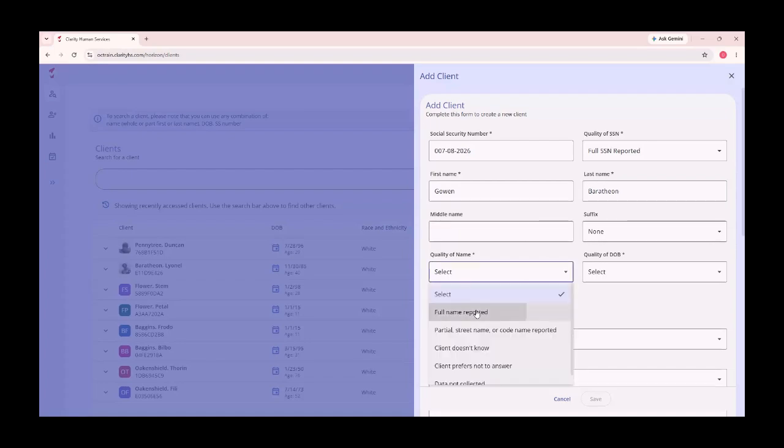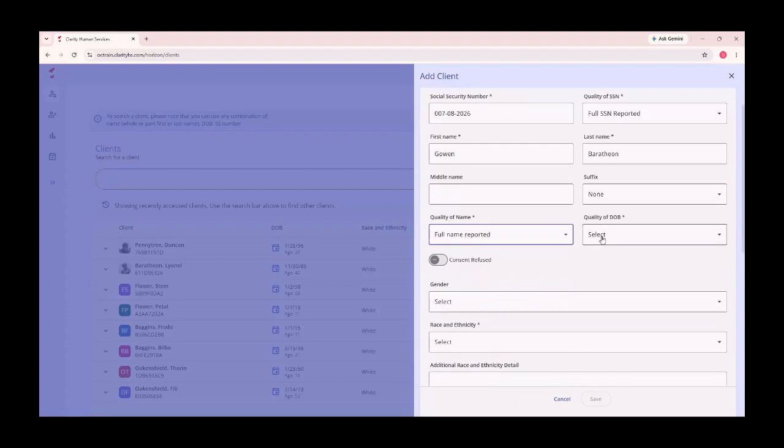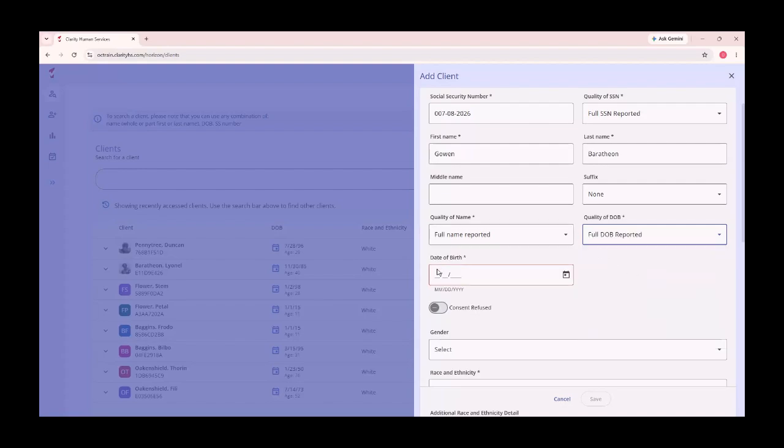We'll go ahead and update the quality of name field. We'll go ahead and select full name reported. And then the quality of date of birth field must be entered in before you actually enter in the date of birth field. I understand that this can be a bit confusing for some users, so please note that specifically for date of birth, this order is reversed. So we'll go ahead and type in full date of birth reported, and then in the date of birth field that populates, we'll go ahead and add that information.